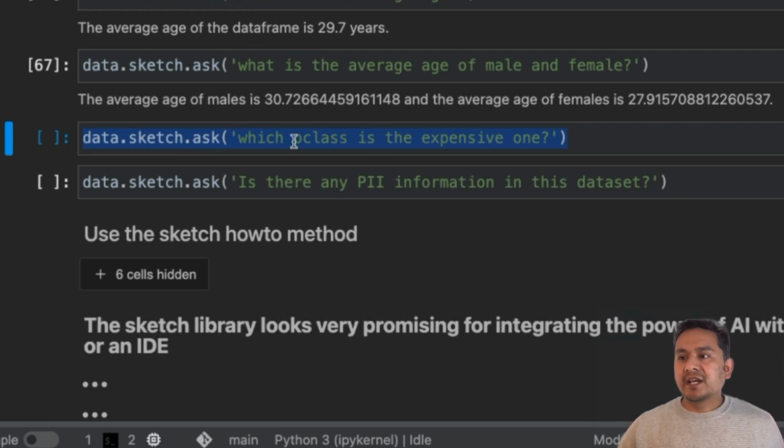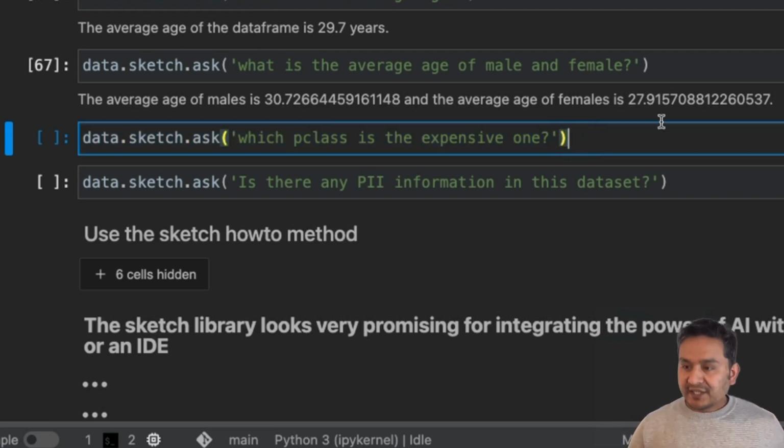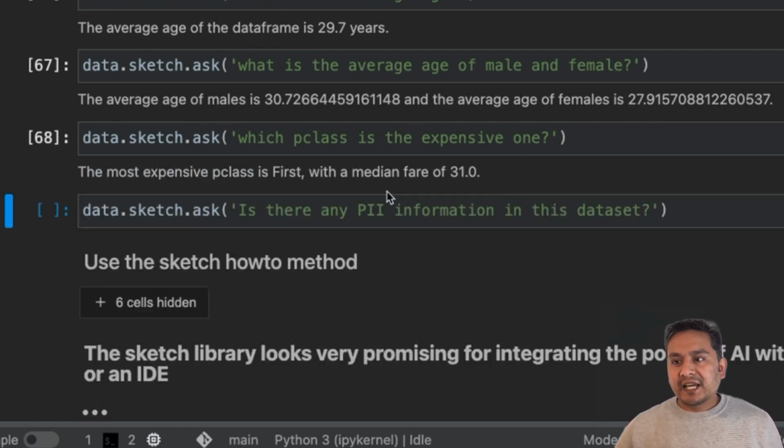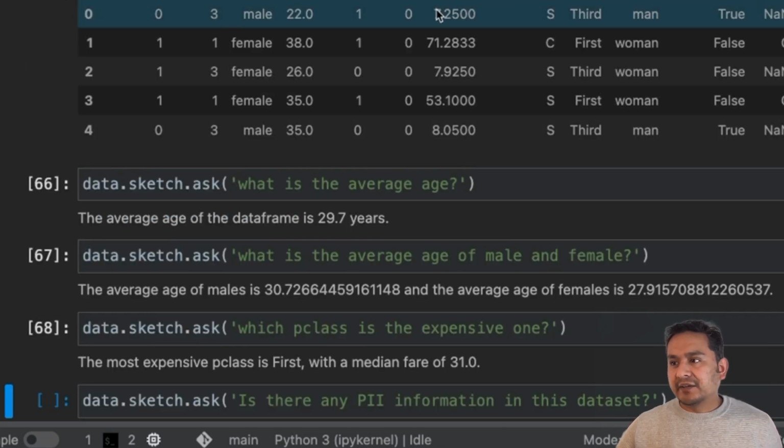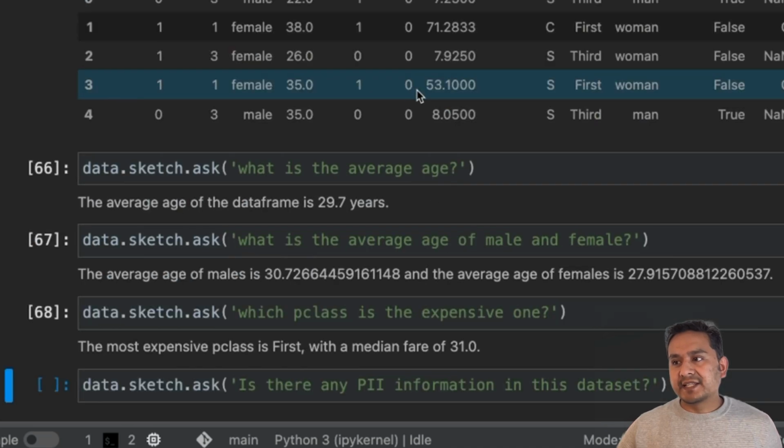So let's also ask, which P class is the expensive one, right? So let's do shift enter. It will show the most expensive class is first, with a median fare of 31. Here it goes with the fare also, and it says that, okay, the median fare is 31.